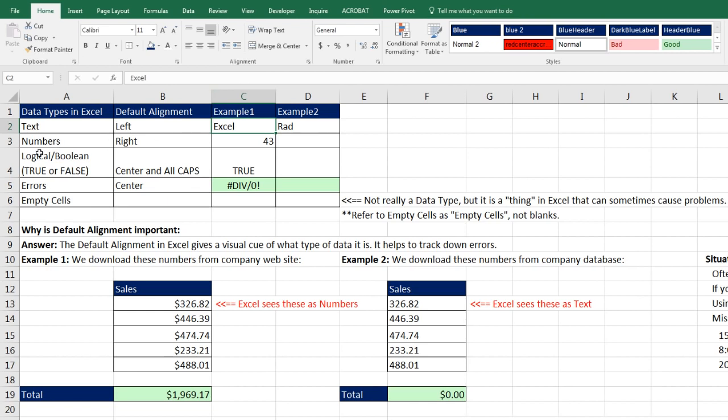The other data type is numbers. Notice we could type a number like 12. It's always going to be aligned to the right. So that's our visual cue from the default alignment that Excel thinks these are numbers. We also have logical or Boolean values, true or false. They will always be centered and all caps. It doesn't matter if you type them in lowercase. When you hit Enter, it will always capitalize and be centered.